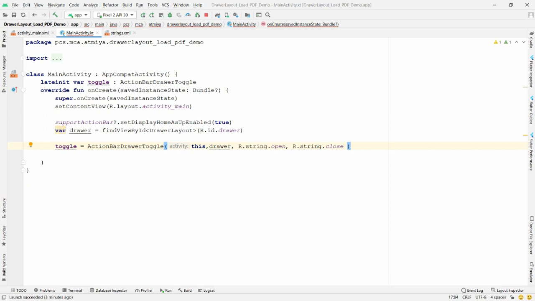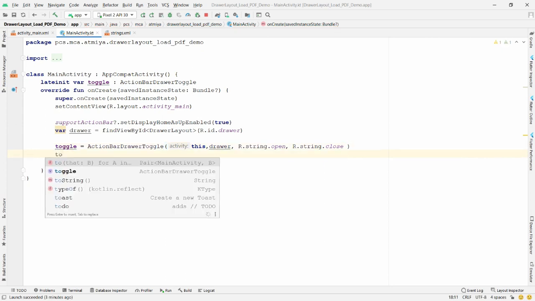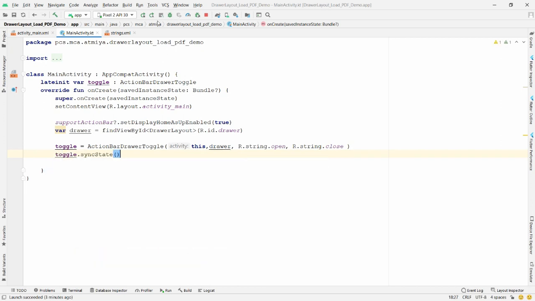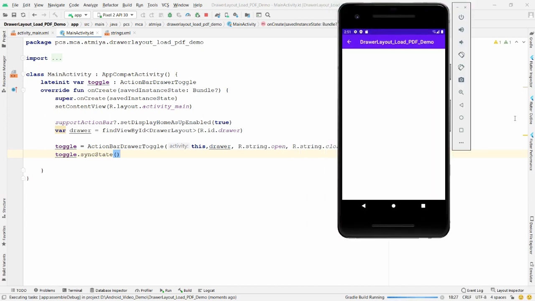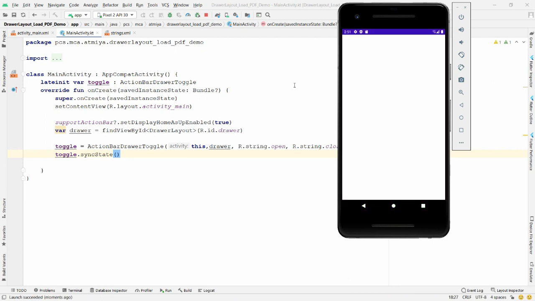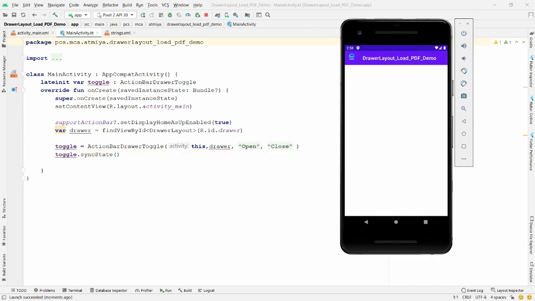Now this toggle is ready, but we need to use the toggle.syncState function. So we can write here toggle.syncState. Now you can simply run this particular application and you will get the result in this emulator. Whenever you run this, here you will get the button, and that is the ActionBarDrawerToggle. See here, I'm getting this button, but I'm not getting the arrow button.